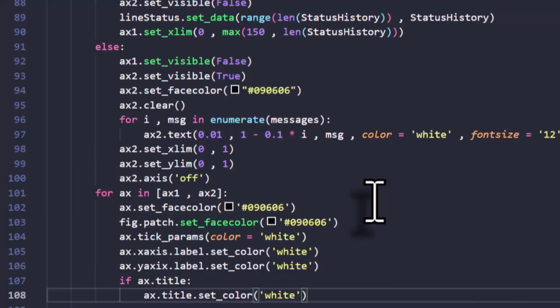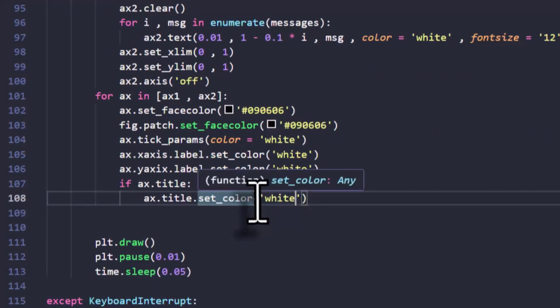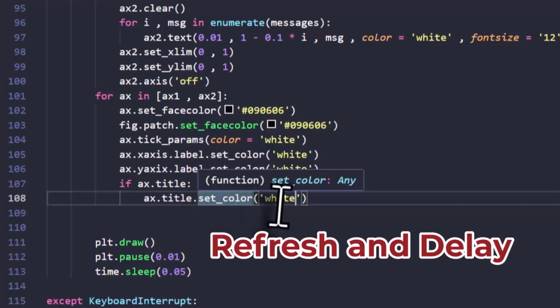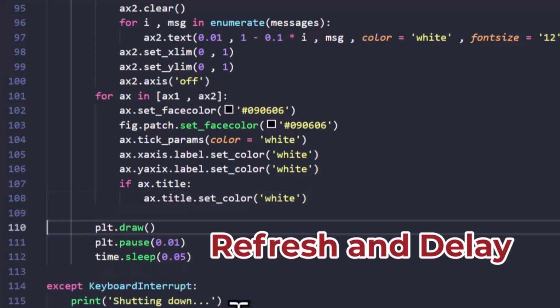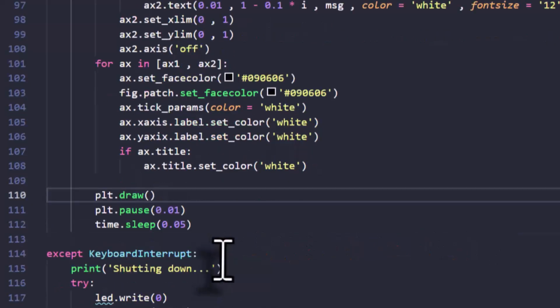Now let's just refresh and delay. So we're gonna say plt.draw, plt.pause, and time.sleep 0.05.